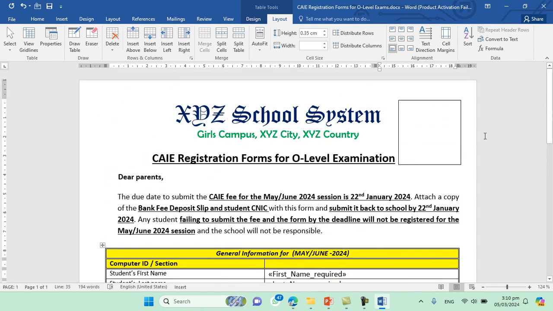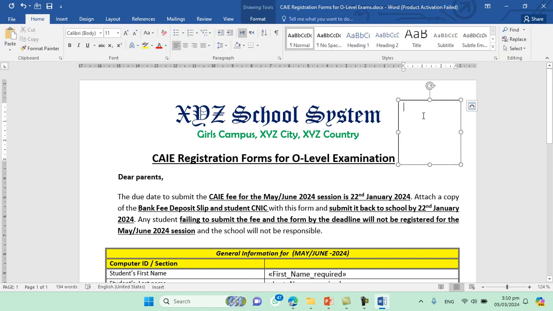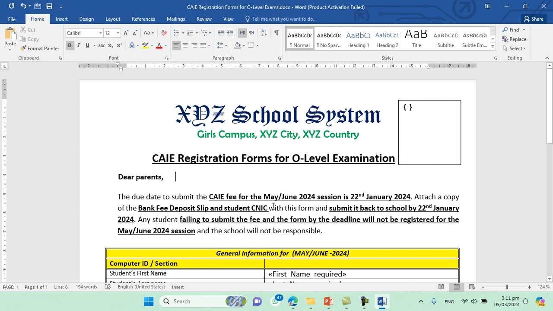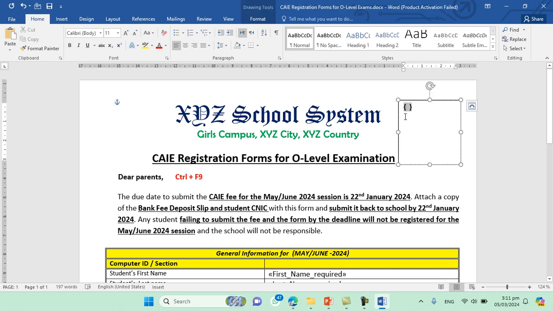Now we will see how to add a picture in a mail merge document. This is very important, so watch very carefully how to insert a picture in a mail merge document. Click inside the text box. Now press Ctrl F9 from your keyboard. I will write it also, but you will press the Ctrl and F9 keys. These curly brackets will appear.